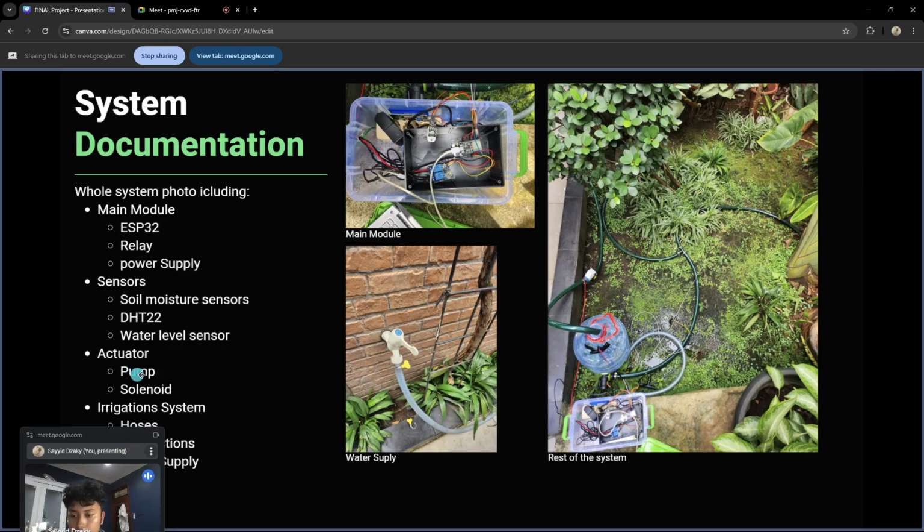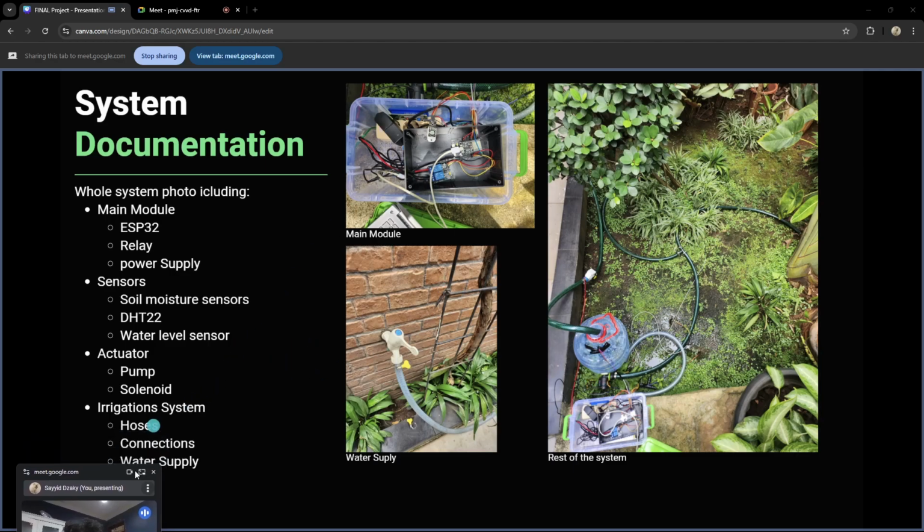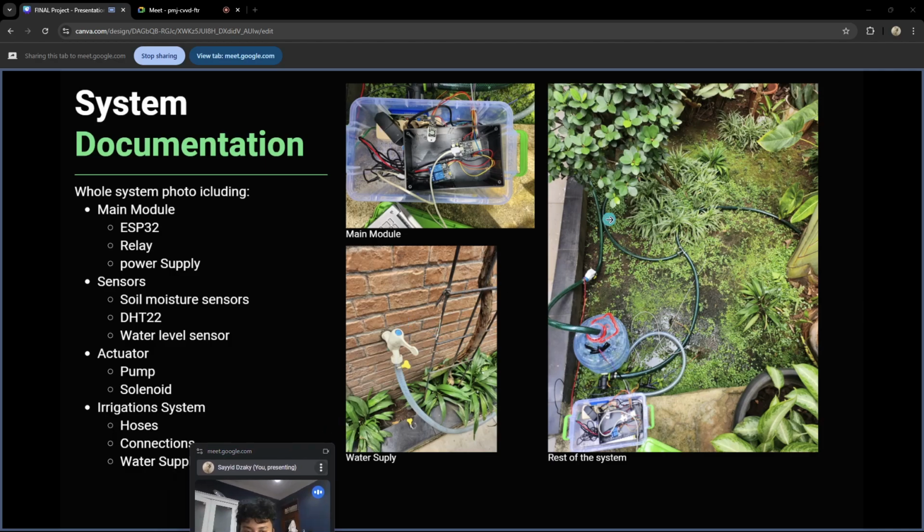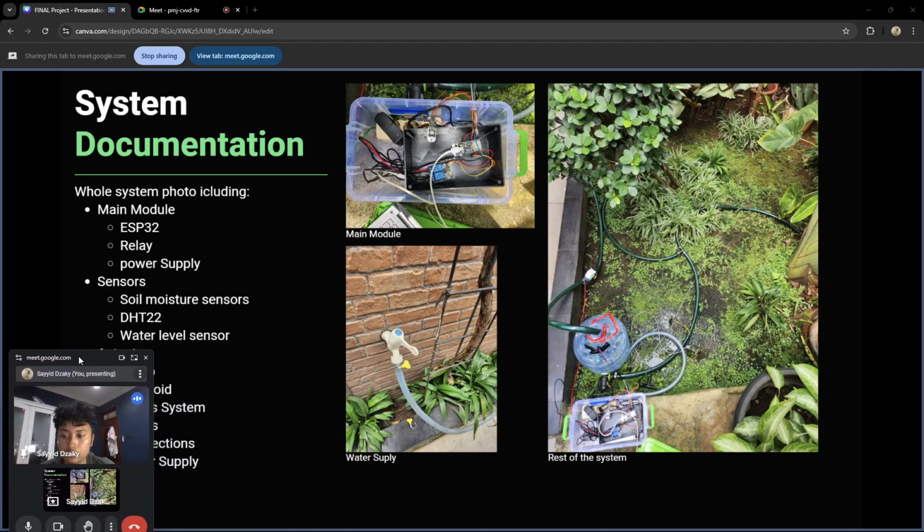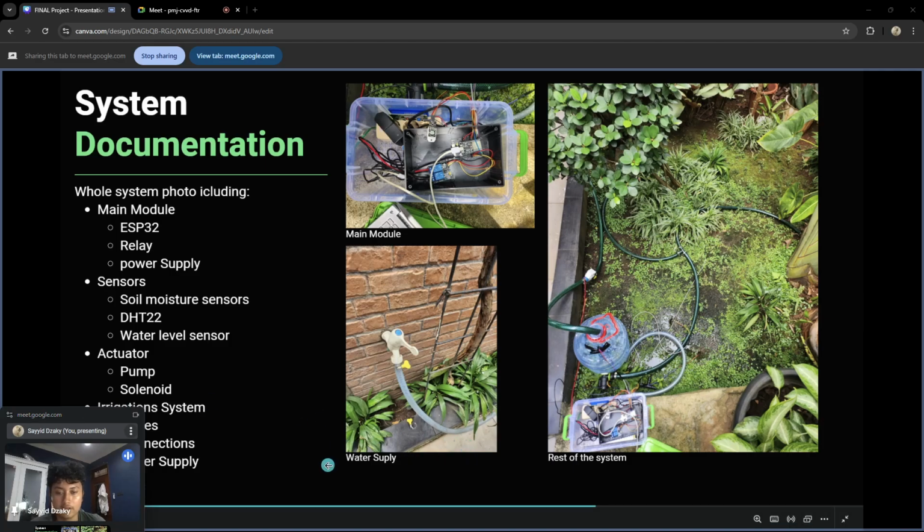And then we have the pump and solenoid as the actuators. We have the solenoid here in the white box, and then we have the pump. We can see here the pump under the reservoir. Then we have the irrigation system. You can see the hoses, all the hoses, the connections, and the water supplies. These hoses are pre-made with holes, so the water can flow to water the garden.